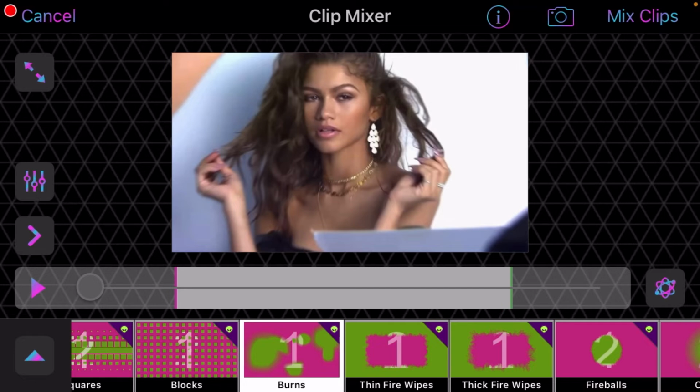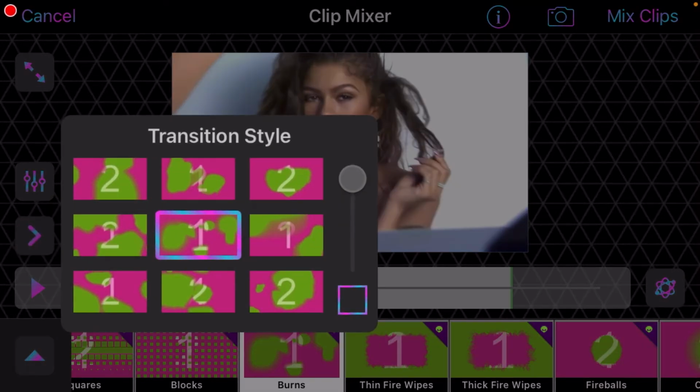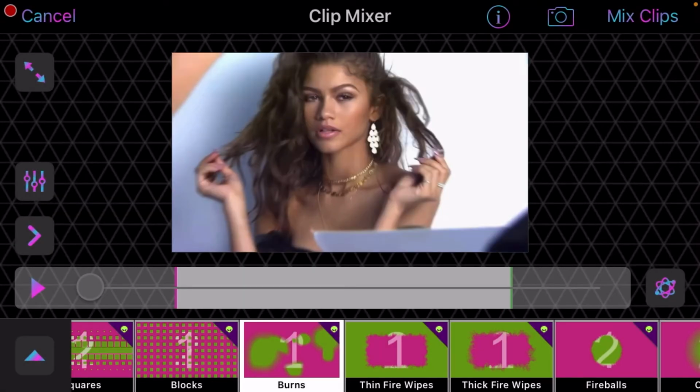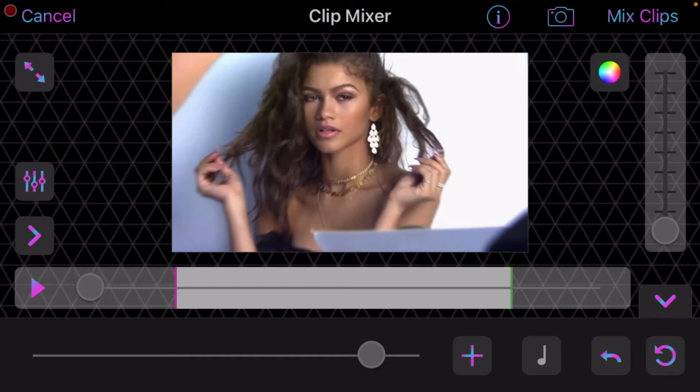Now, if you press this arrow right here, you can change the style, and then if you press on this button, you can change how fast the transition goes. It only gives you a slight preview, so it doesn't show the full thing, so don't worry if it doesn't show you the full outcome.